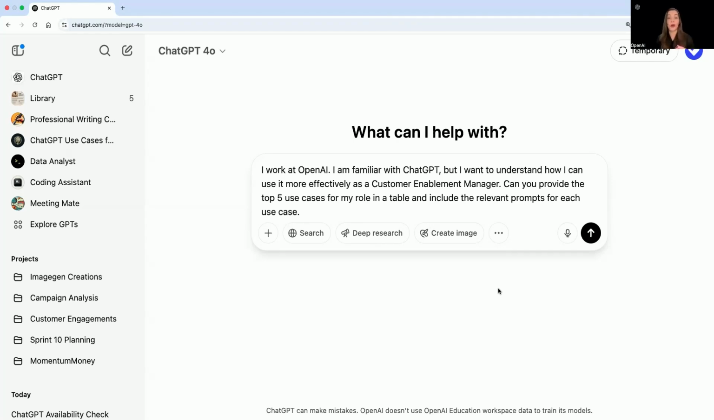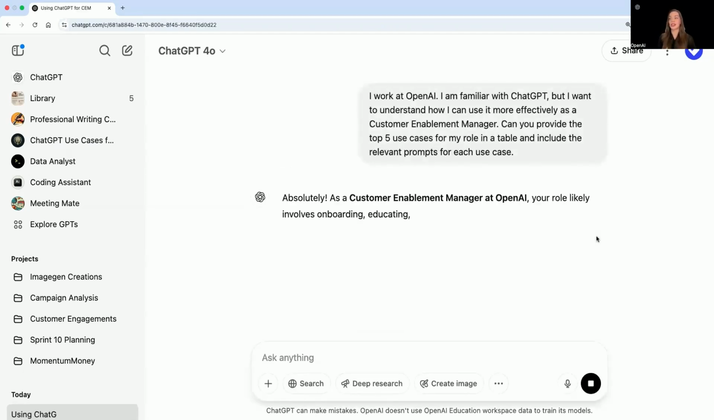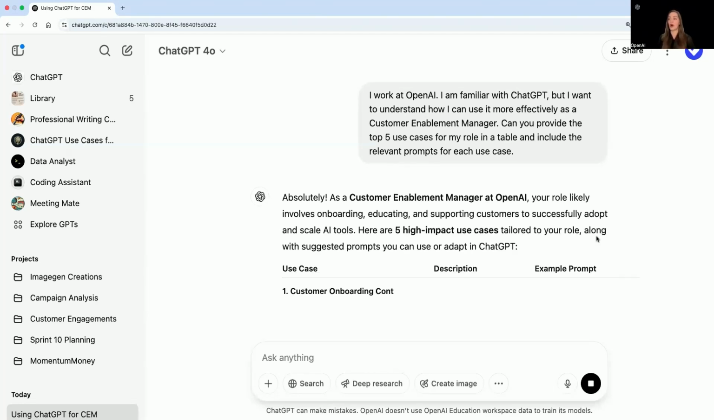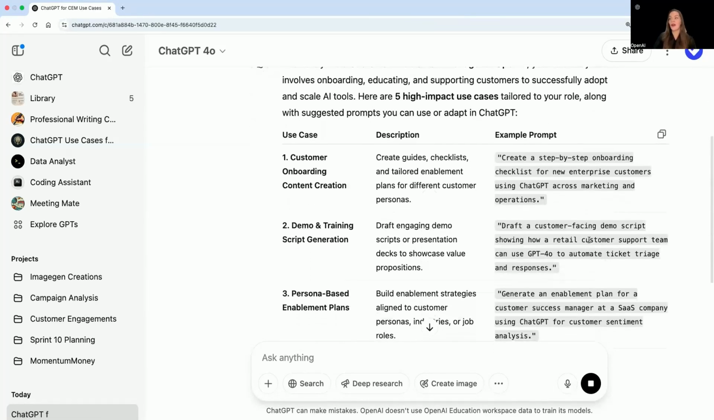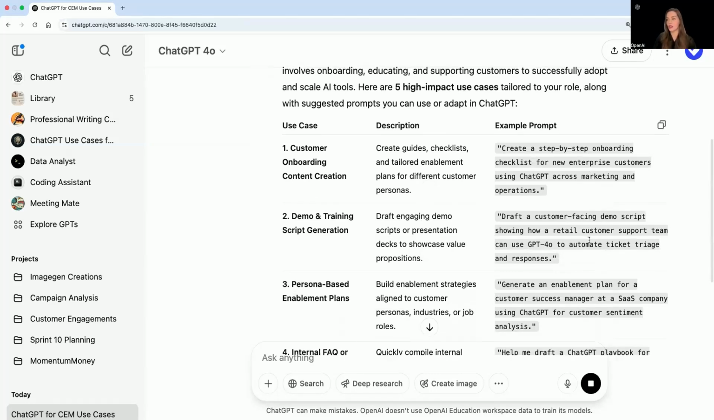This is a really great prompt, and I would encourage you all to use it this week if you are new to ChatGPT. All you need to do is swap out the section here and replace this with your company or organization and just change the job role to suit the job role that you do. I'm going to send this across, and straight away GPT-4o has given me a text-based response and provided me with the table that I asked for.